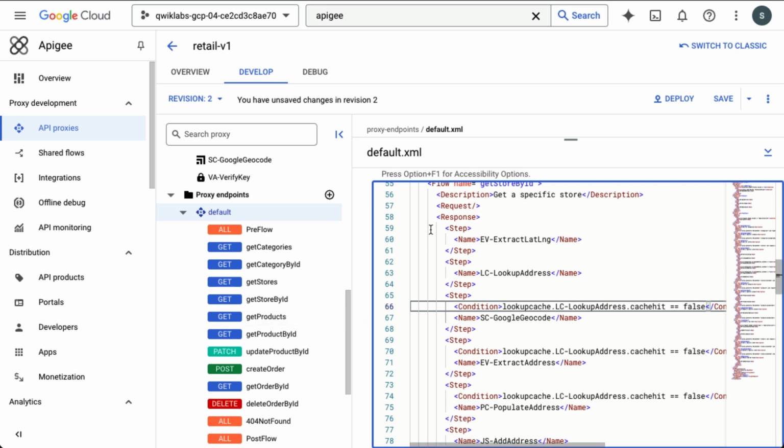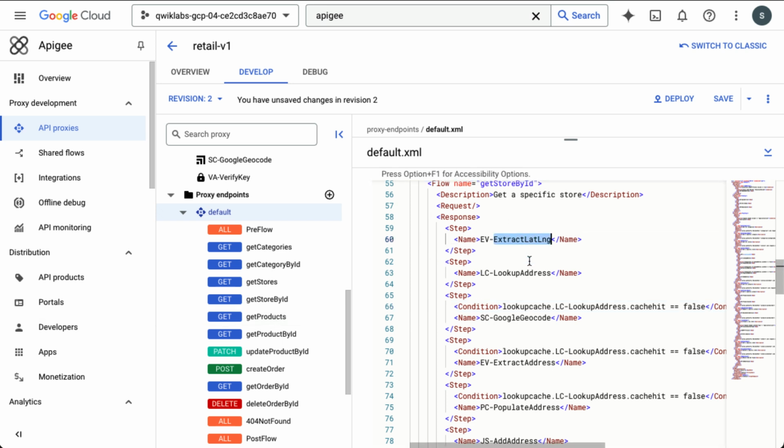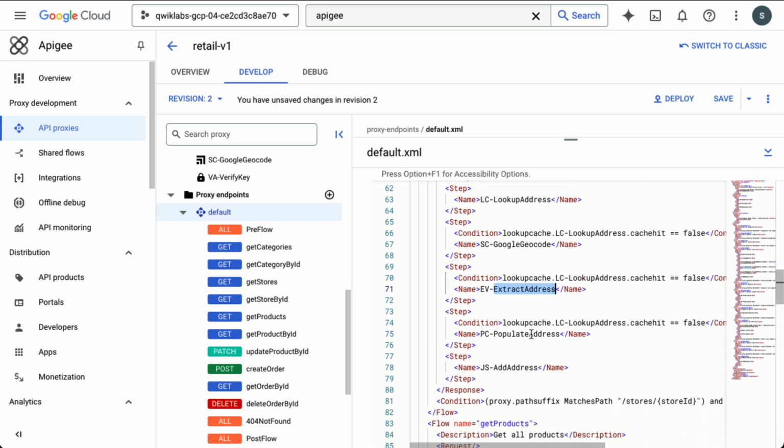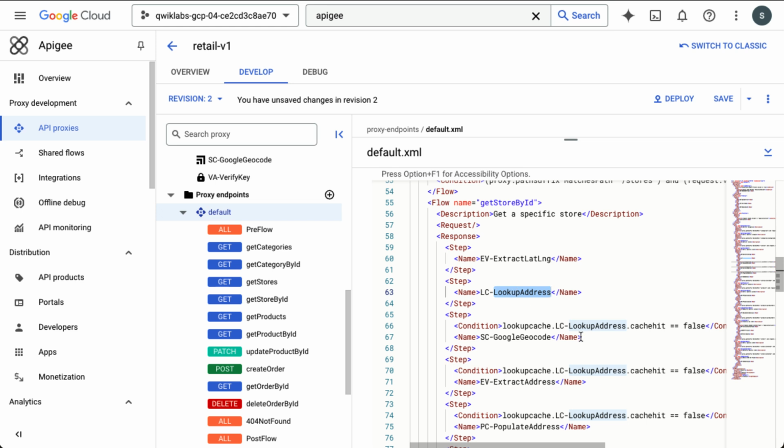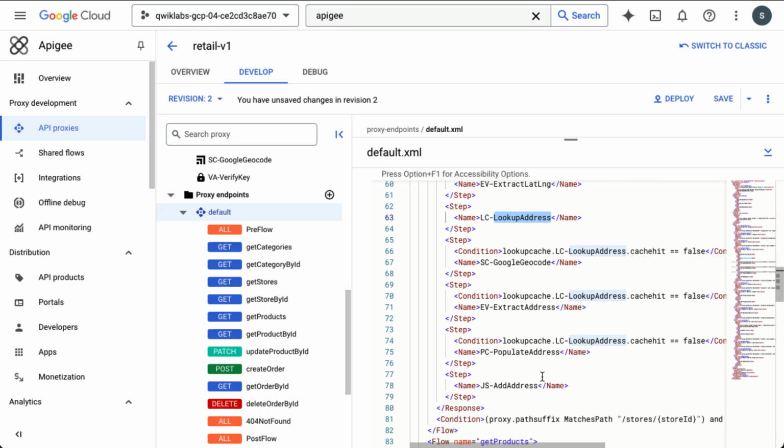All right. So now we're extracting latitude and longitude from the request. We're looking up the address in the cache. If we didn't find it, then we go get it, extract the address from the response, and then we populate the cache and then add the address from the variable to the response. Whereas if we have it here in the cache, then we skip all these 3 steps and just add the address directly. This looks good. Let's save.